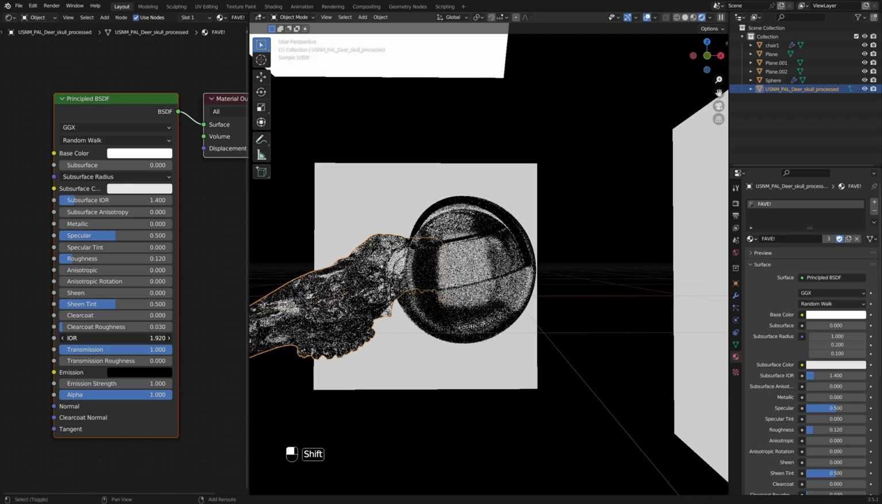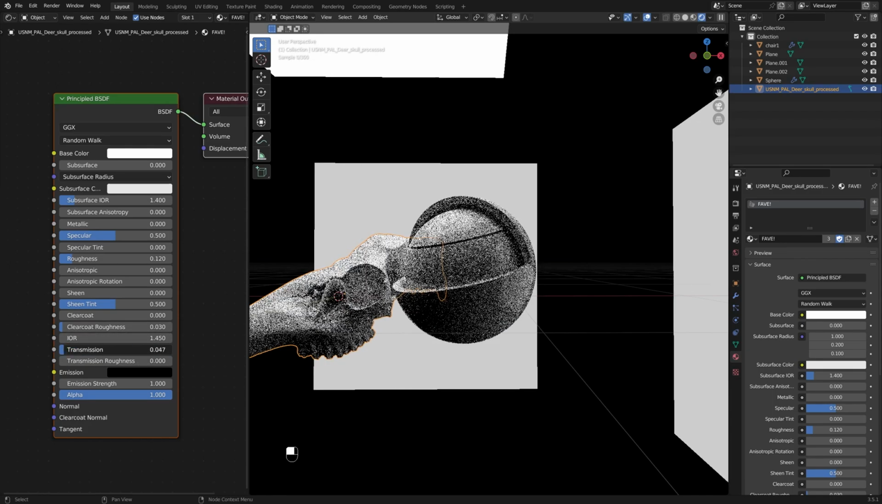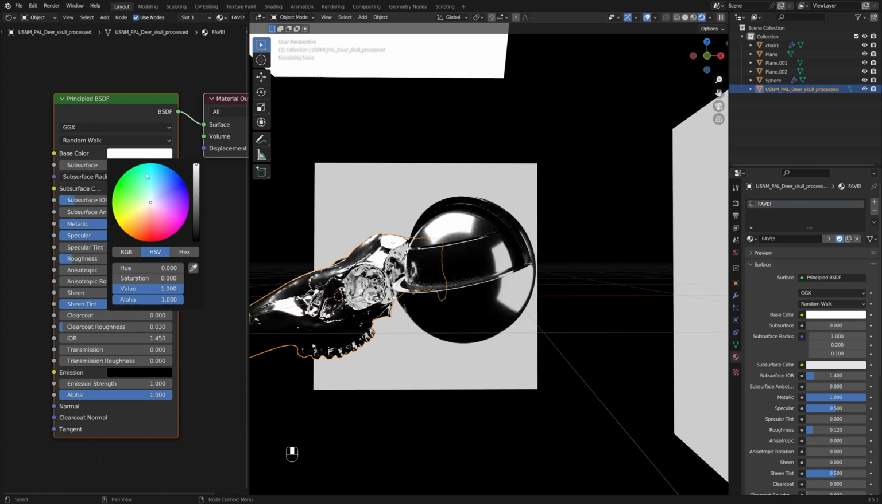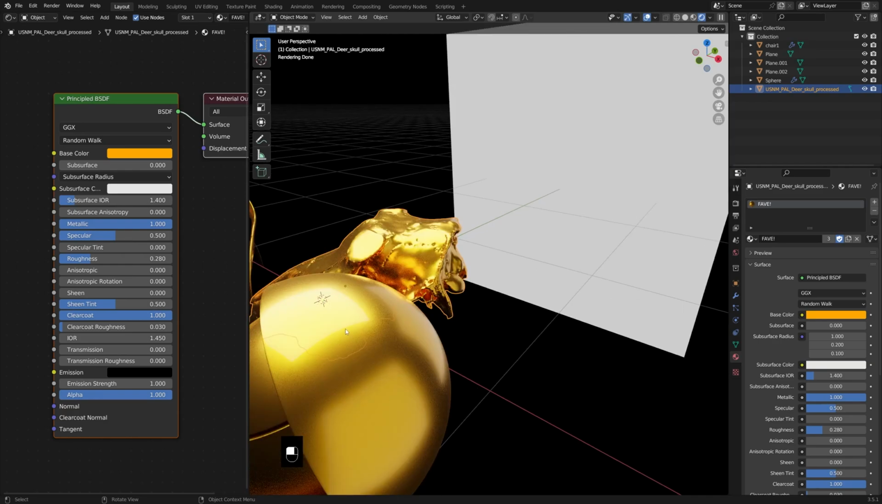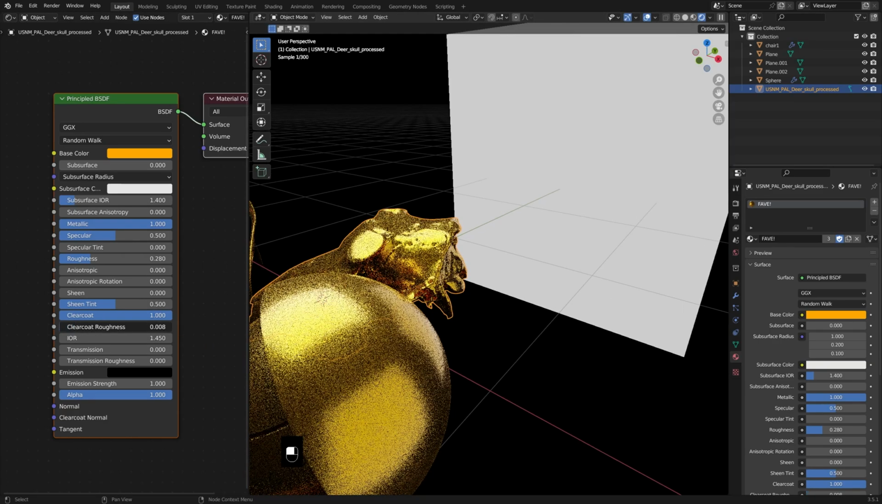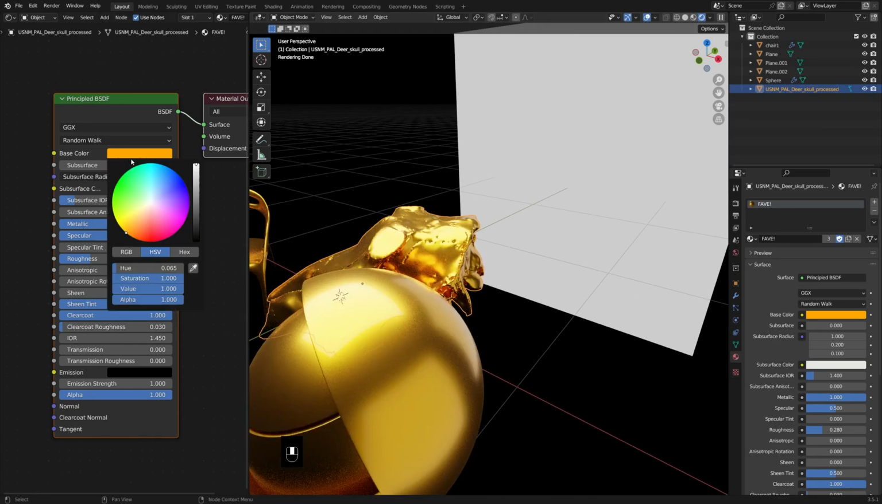And the last slider I did want to cover briefly is clear coat. This is sort of like a second roughness value. Try adding a metal material to your object with a little bit of roughness and then add clear coat on top of that. That's a really easy way to get sort of like a car paint material where you've got an underlying soft reflection, but then the clear coat is adding a nice sharp reflection.